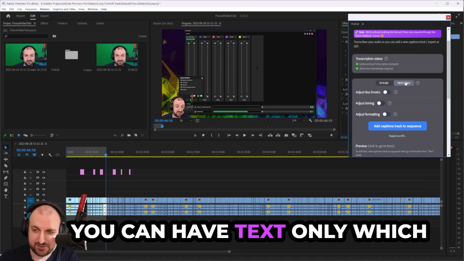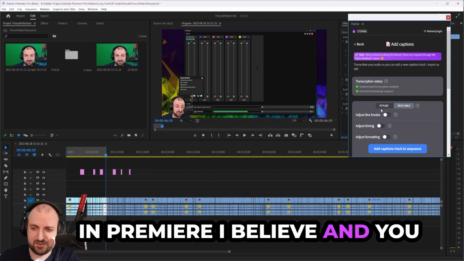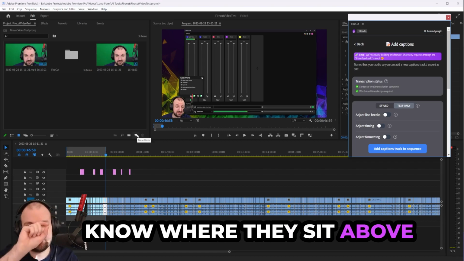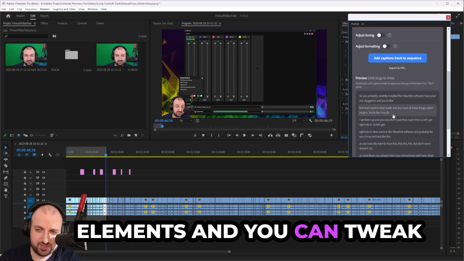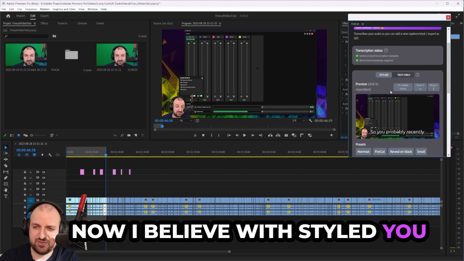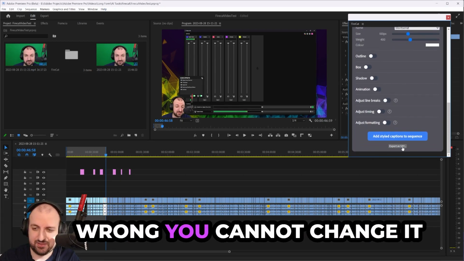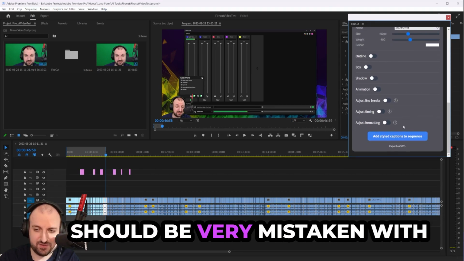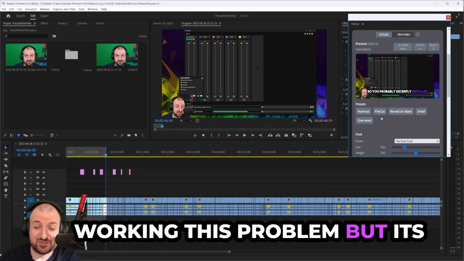So you can have text only, which is like your normal captions in Premiere, I believe, where they sit above the timeline as captions and are not actually graphic elements. You can tweak the text, or you can do style. Now, I believe with styled, you cannot actually change the words, so if you get a word wrong, you cannot change it. If I'm not mistaken, I may actually be very mistaken with this. So pardon me, but I'm still working this out, but it's so cool.